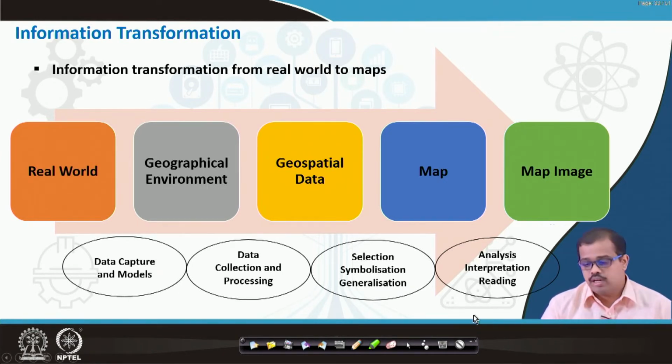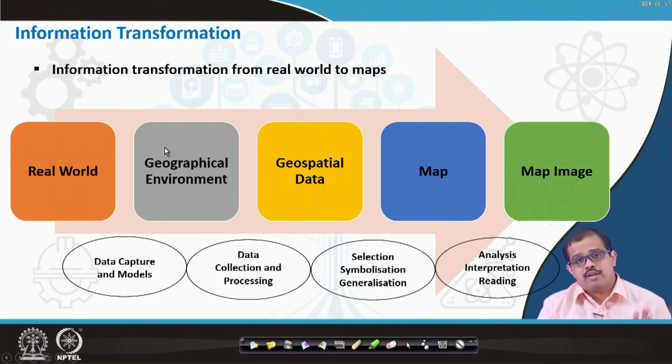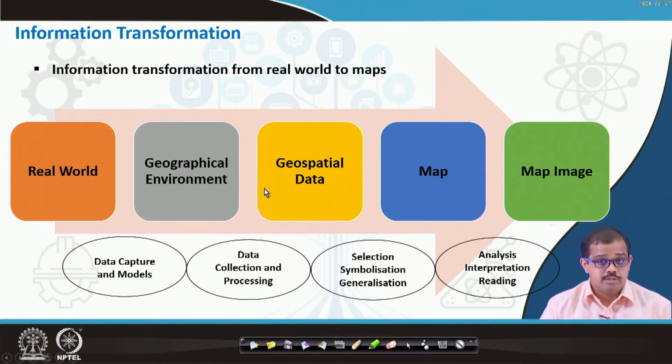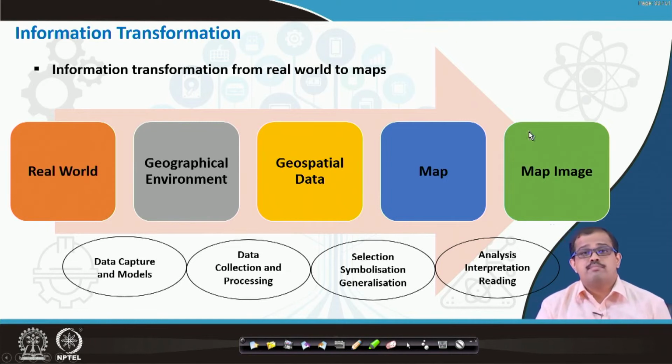Okay, so if I go back to my first session, I spoke about the information transformation, that is from the real world to the map image for the end user. We started with the real world. We looked at the geographic environment, where you have the real world associated with the environmental data. Then you have geospatial data, that is spatial data along with the data model. Once you have captured the entire data model and worked on it, done the editing and any other analysis using certain tools, then you create a map. The map is then presented to the end user as a map image.